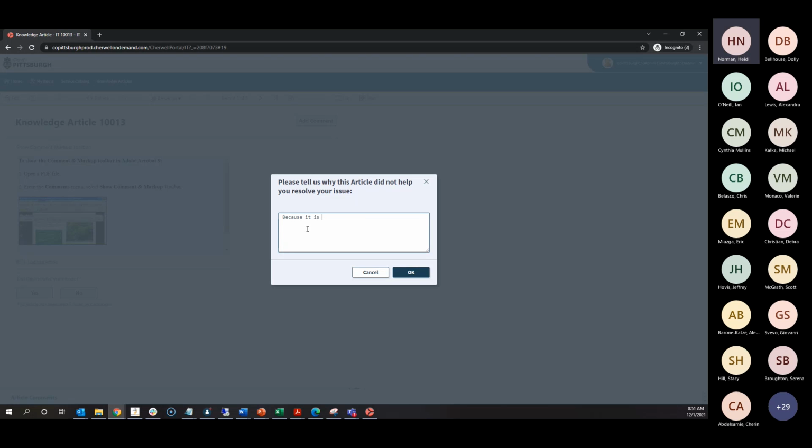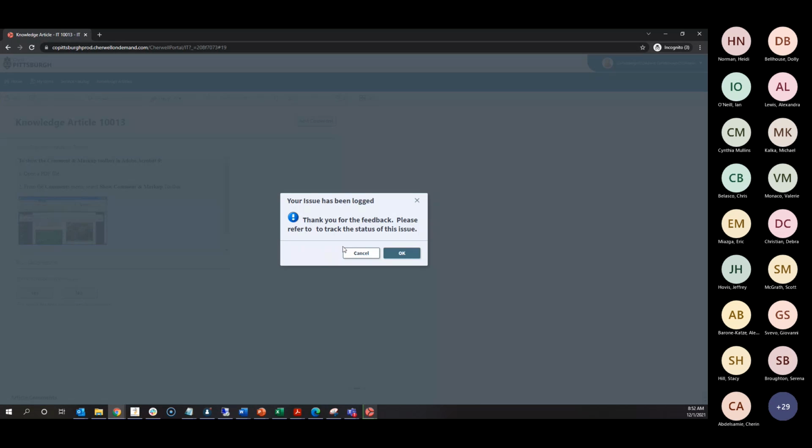Right. So it was within the knowledge articles. It wasn't from that homepage. Got it. Right. No, and we'll go through how to create an incident from the homepage as well. This is just showing what happens if I click this. And it just tells us thank you for your feedback.